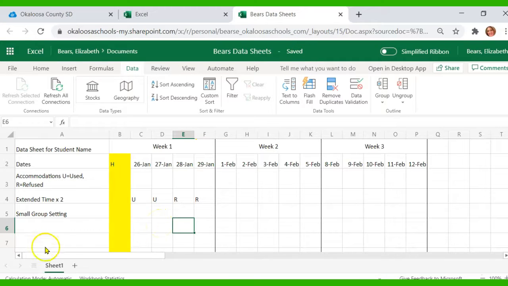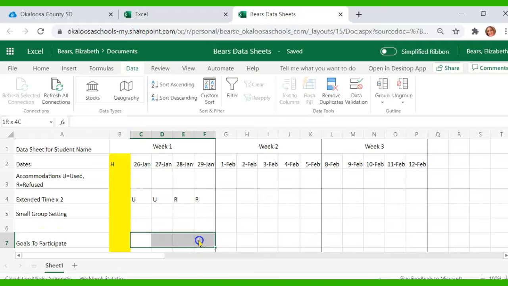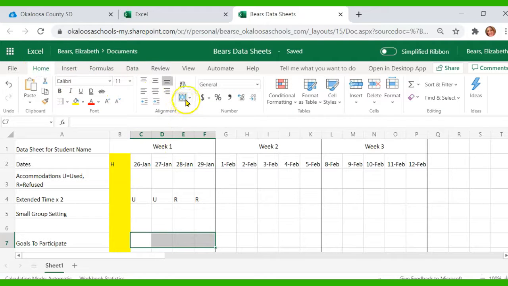Now I want to show you another way to record observation data. I'm going to add some goals for my student, and then I just want to make a weekly observation of his progress toward his goals. So I select the cells, and I'm going to merge those cells together. Now I can type in there and say how he is doing with participation.